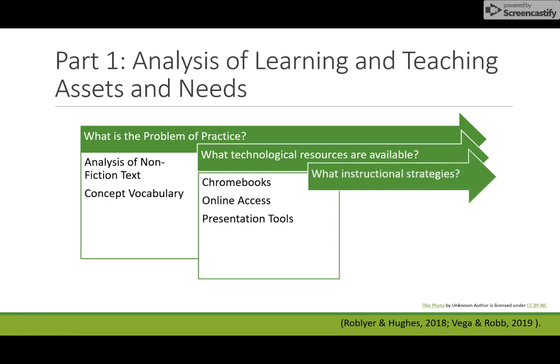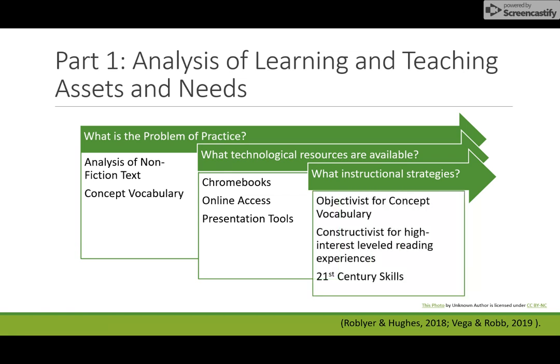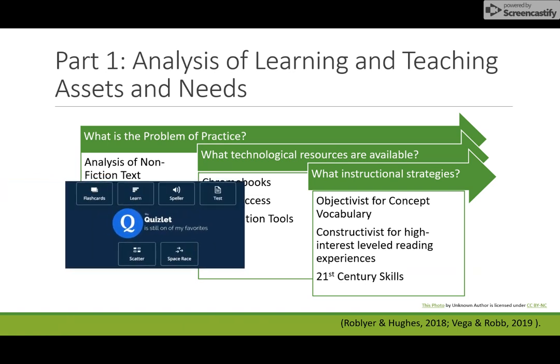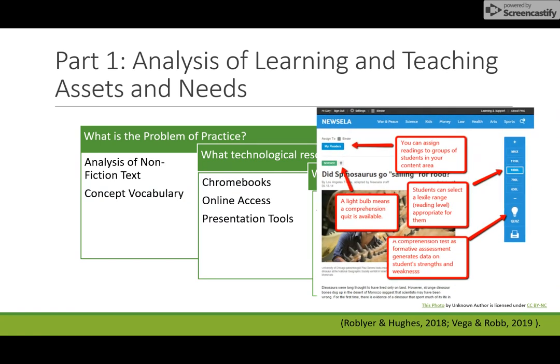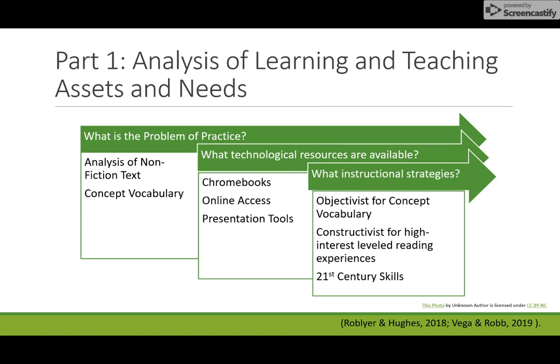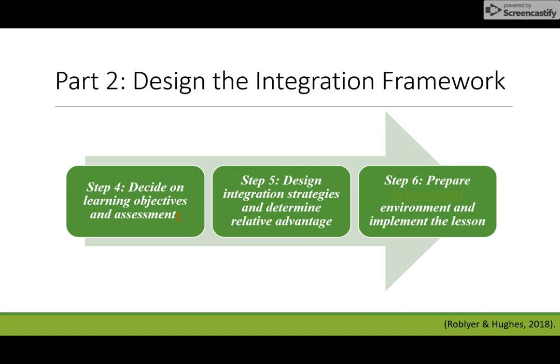Then we have some instructional strategies that we have to decide upon. We decided to go both objectivist and constructivist, because our concept vocabulary brought us into the objectivist side with the Quizlets, but our nonfiction analysis of text brought us more into the constructivist side, where we're high interest level reading, and then both of those bring in 21st century technology skills. So we quickly move down to part 2 of this phase, the integration framework.